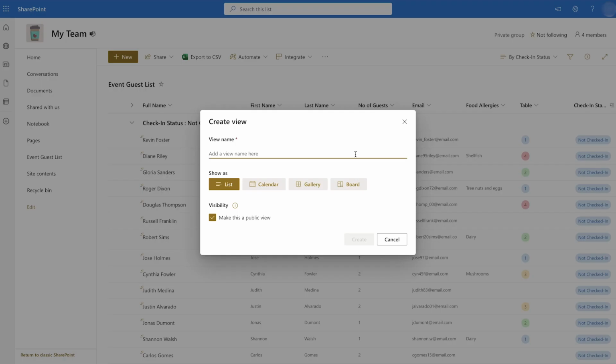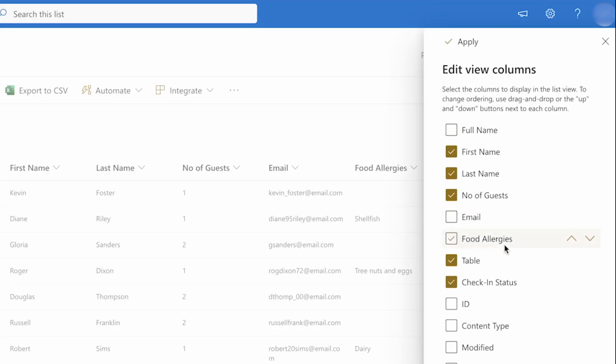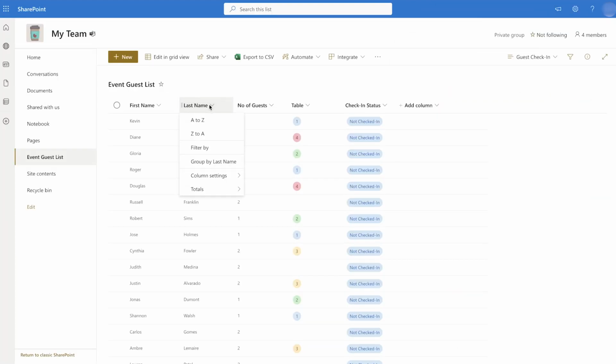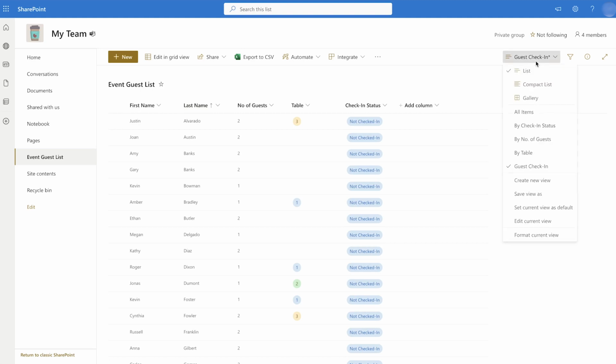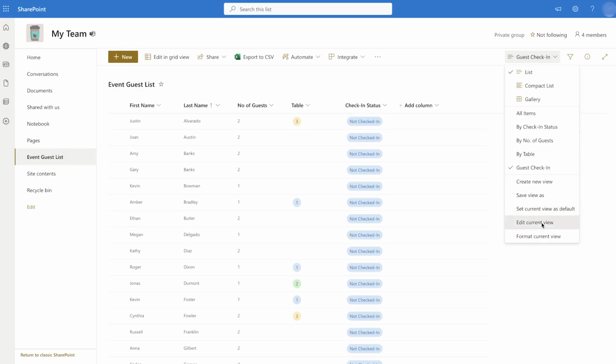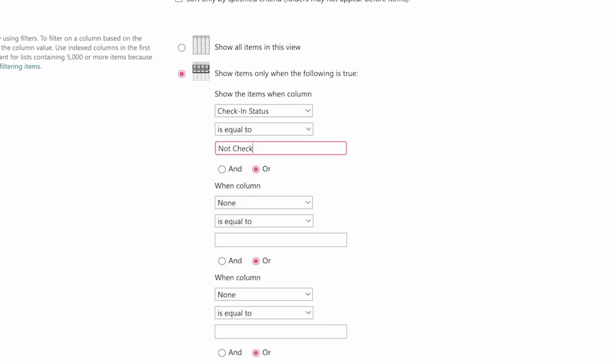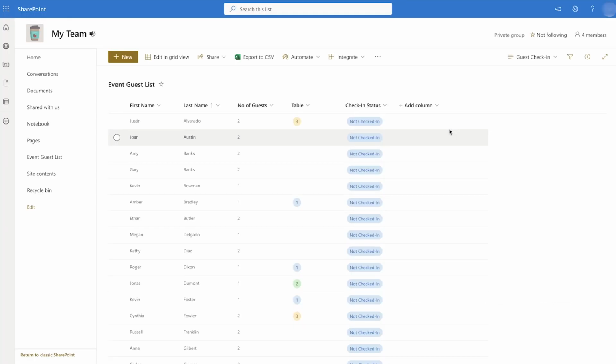For the last view, I'm going to create a view that makes it easy for me to check my guests in. I'm going to hide the full name column, the email address, and food allergies. I only want to see the first, last name, number of guests, table, and check-in status. This way, I can sort this alphabetically by last name. And I'm going to save my changes. For this view, I want to also filter by guests who are not checked in. Once a guest has been checked in, they won't appear on this list.